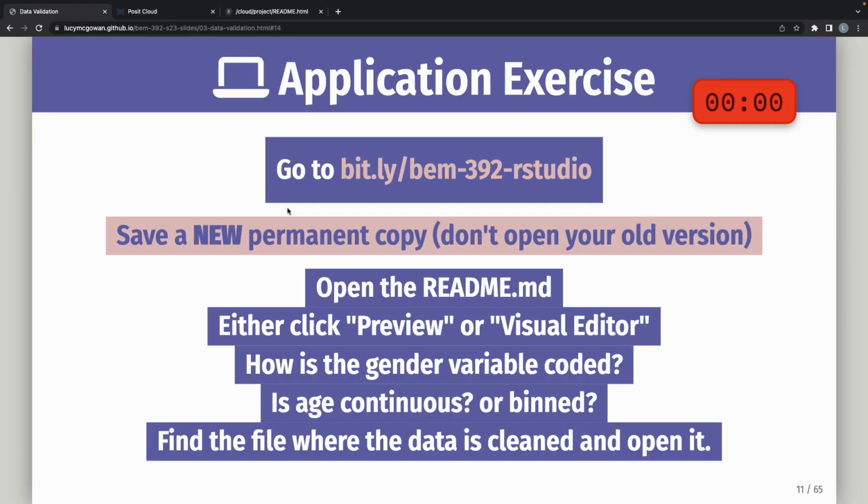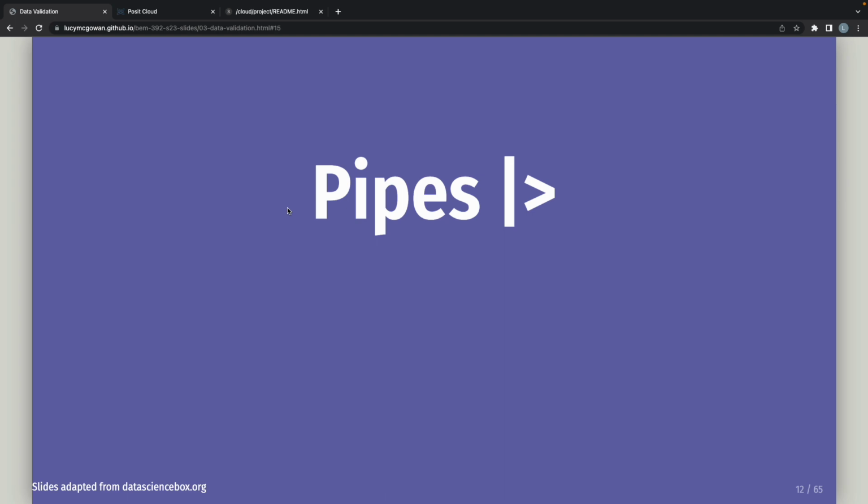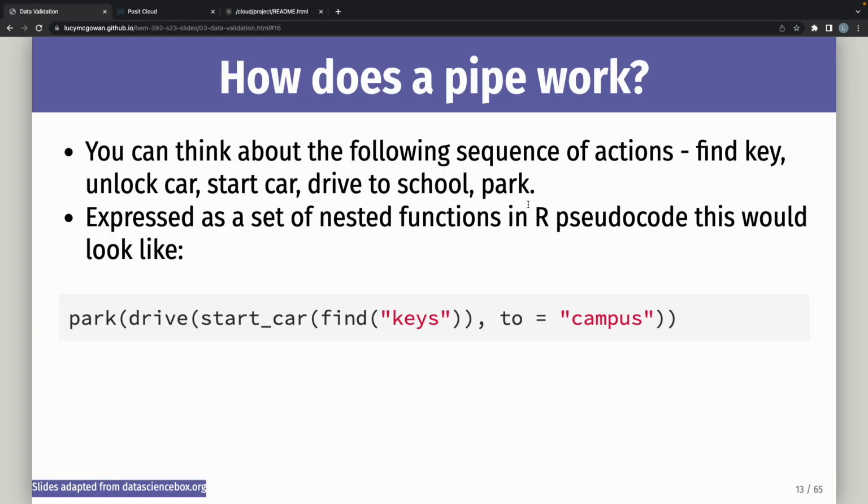All right, so the next part is about pipes. You may have seen in the code a little bit, I have these, they're called pipes. It's like this bar with a little arrow or caret kind of next to it. And so in R, the way that these work is you can basically think about them as dictating a sequence of actions.